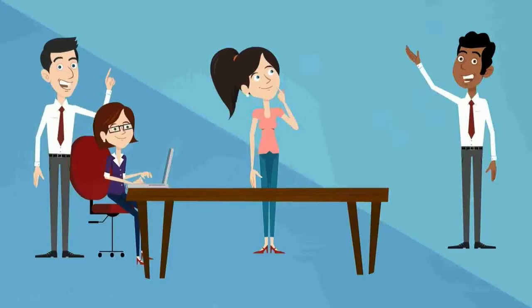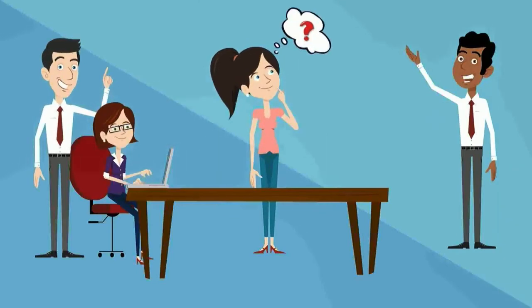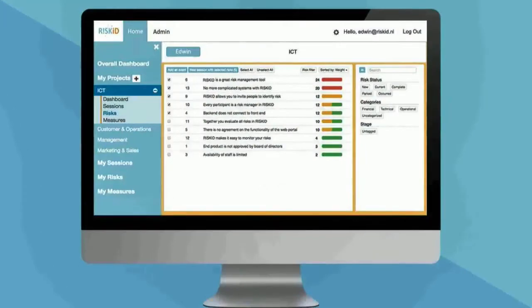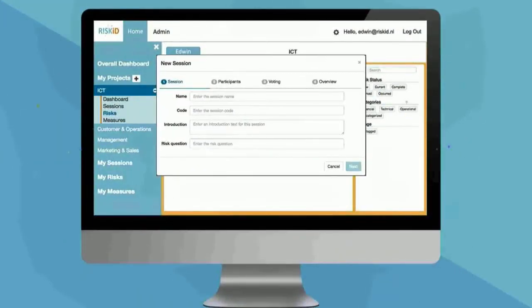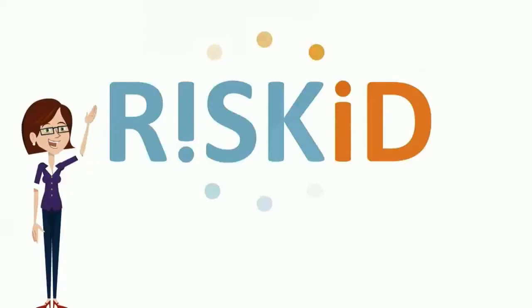It's also important to frequently update and discuss the risks with your team. It's all about keeping each other updated and reaching out to those who you can help out. This, of course, is done in a risk ID session. Just filter the list on the current risk, and ta-da! A new session is ready to go. Has risk management ever been this easy?